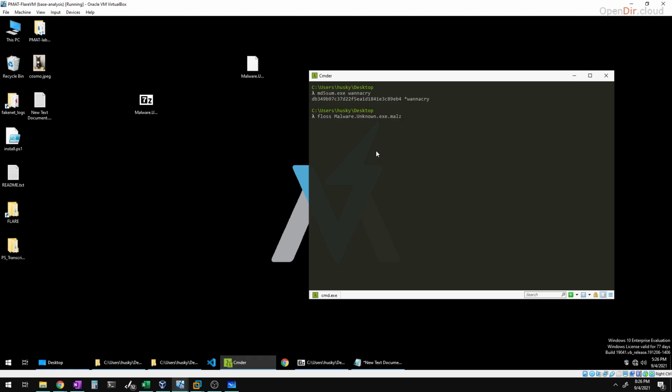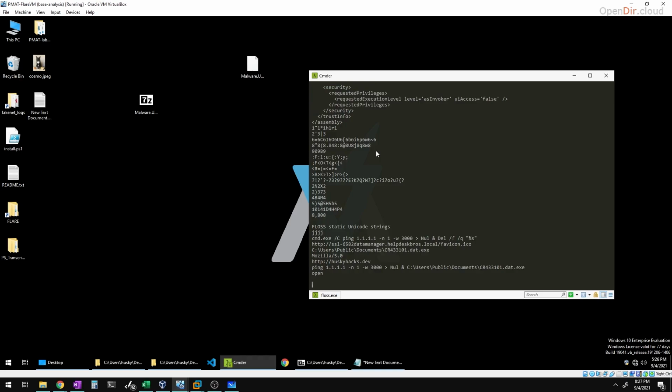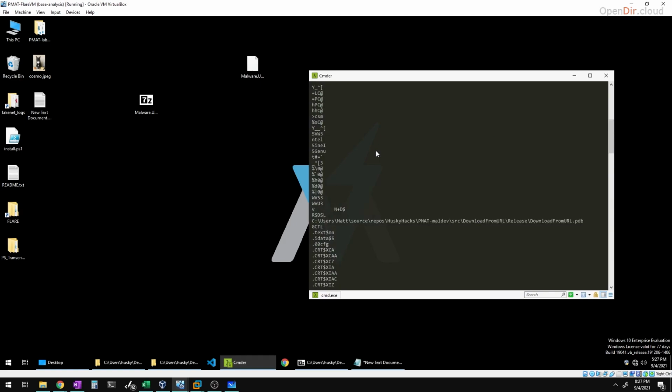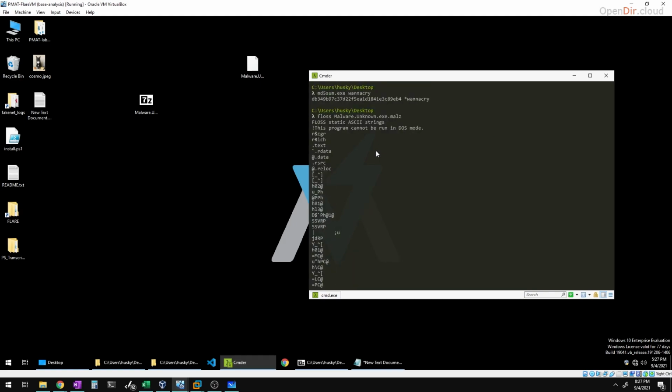So again, we will do our malware.unknown.exe.mal, and we'll use the program FLOSS and hit enter. Depending on the size of the binary, this may take a little while or it may be pretty much instant. This binary happens to be pretty small. What you see here is FLOSS takes a look at the bytes inside of the binary and pulls out any array of characters that are greater than length 4.